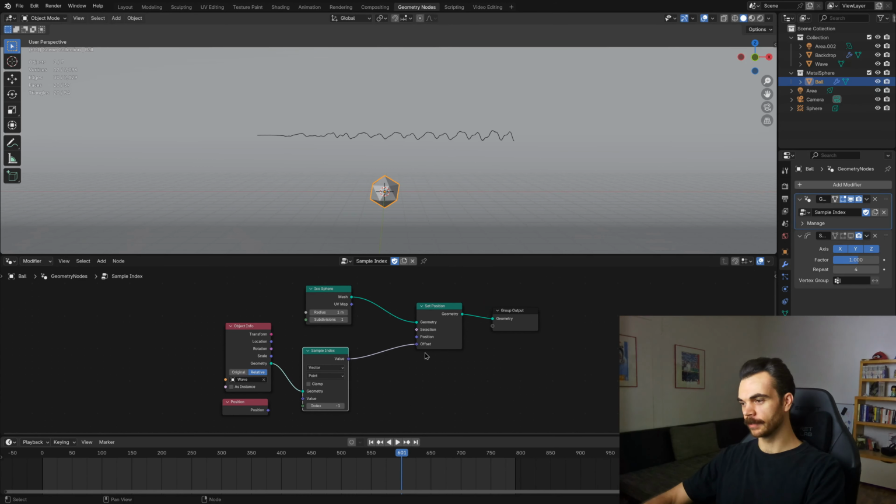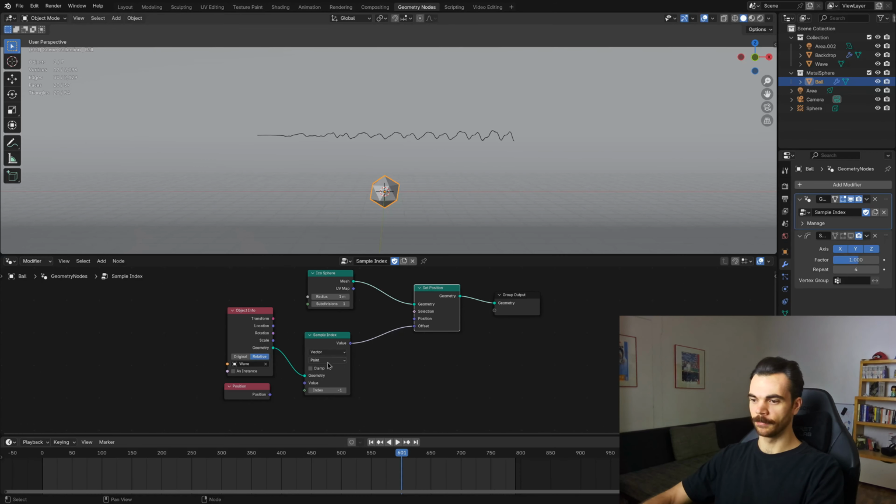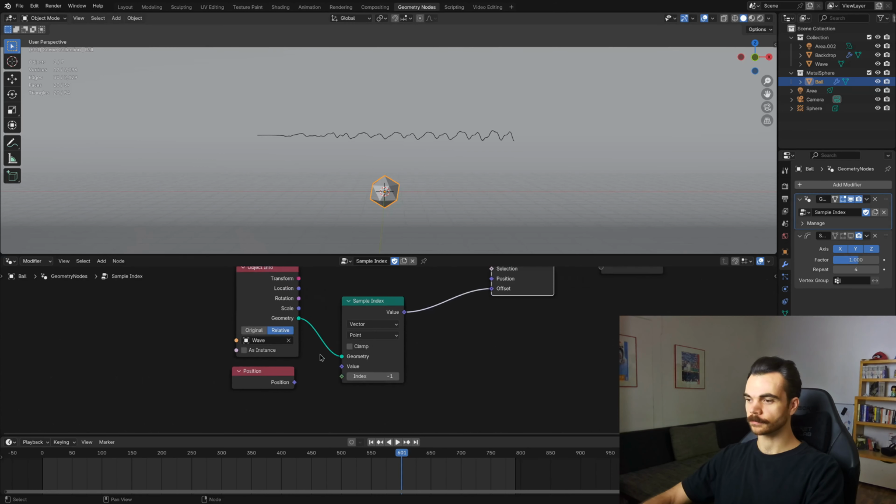As you can see, I have a little test setup here, just using an icosphere base mesh and then offsetting the position by the output of the sample index node. Looking at the sample index node, you can see we have three inputs, the first one being the geometry. So I just input the geometry of our waveform mesh. Then we have a value and the index.